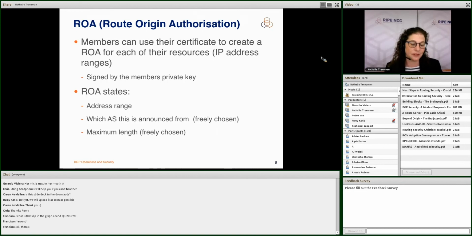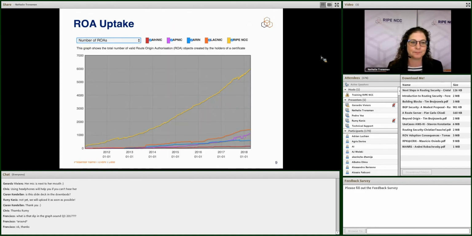So for example, you have a /20 allocation, but you might also want to announce a separate /24 from within that /20. That you can do with ROAs, that you cannot do with route objects. Then the ROA uptake, well, it's similar as the certificates, going up and to the right, so that's good.